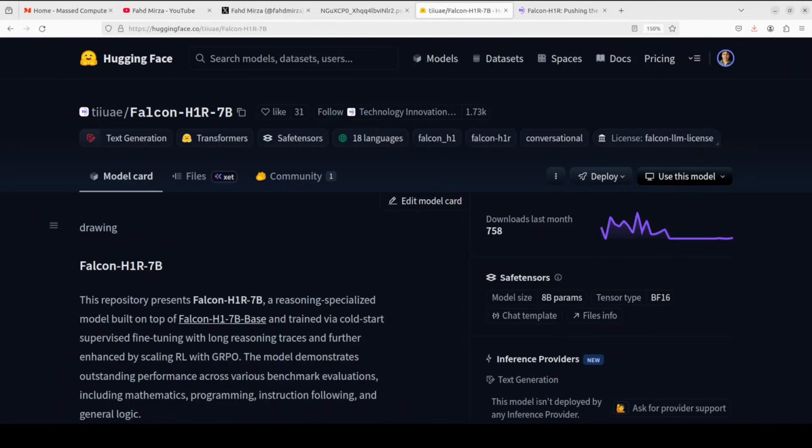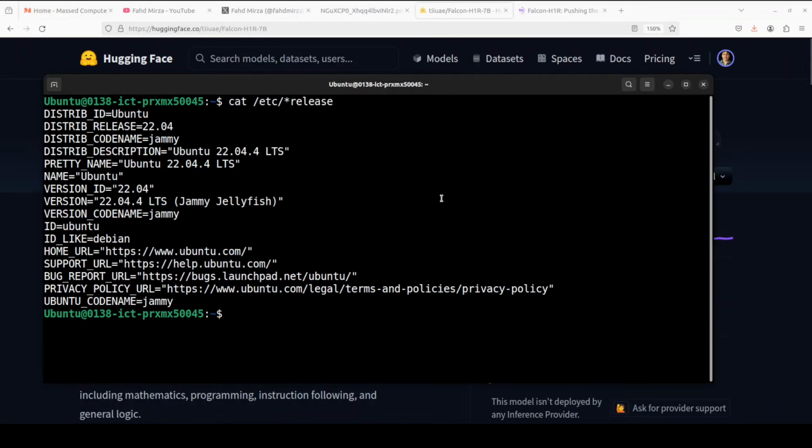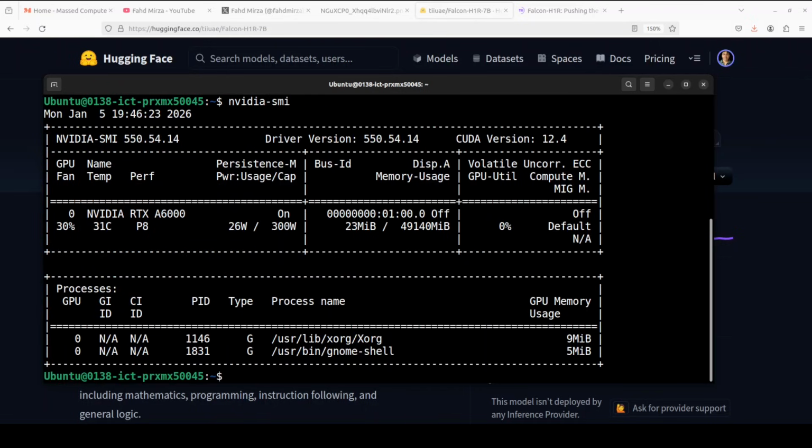The architectural innovation is the hybrid transformer Mamba design, and this is where the efficiency gains of this model come from. I will be explaining all this hybrid architecture in very simple words. Meanwhile, let's also get the installation underway. I'm going to use this Ubuntu system. I have one GPU card, NVIDIA A6000 with 48 GB of VRAM.